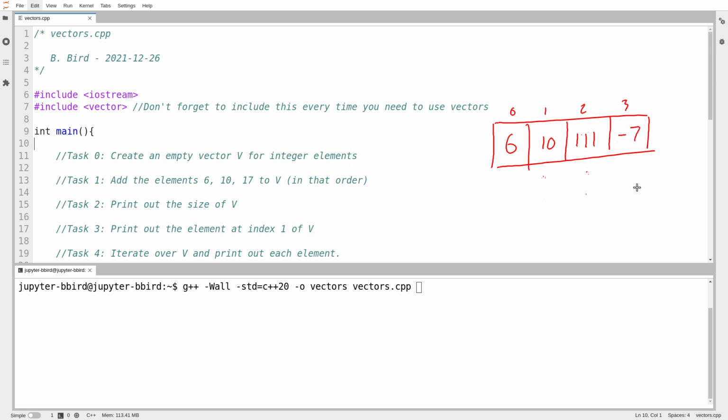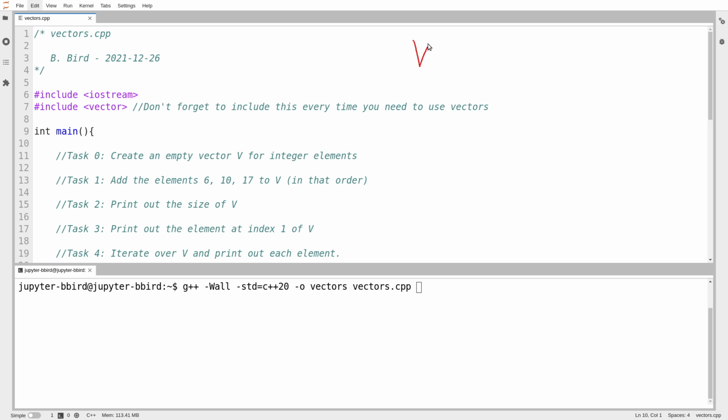So a vector in C++ is an abstract way of viewing a sequence. So I might want to make a vector V. And V will start out containing nothing. And then I will add stuff to it. V now has the element 6. And then later it'll have 6 and then 10. And then 6 and then 10 and then 17. And at any given time, I can make the vector bigger or smaller.